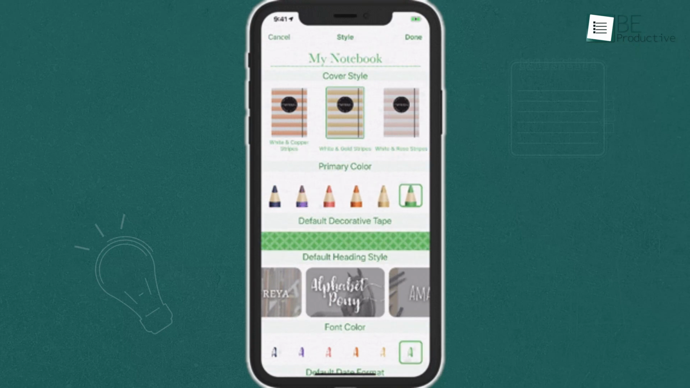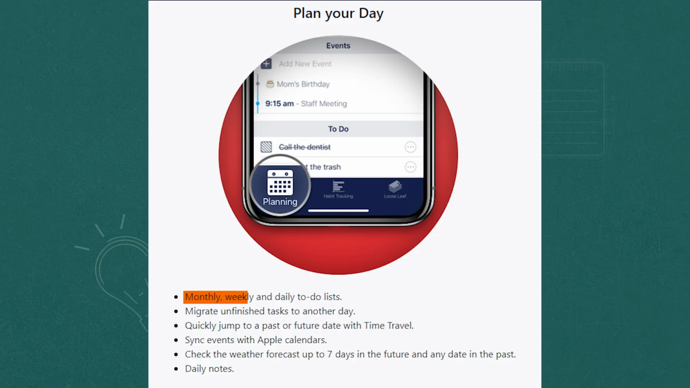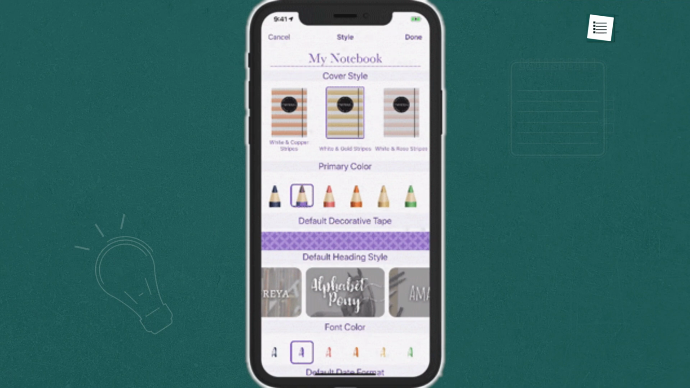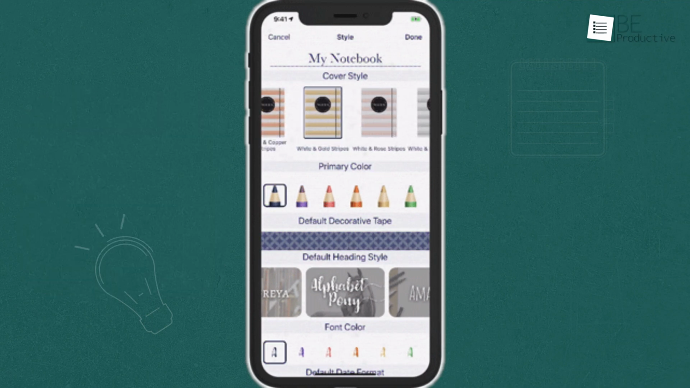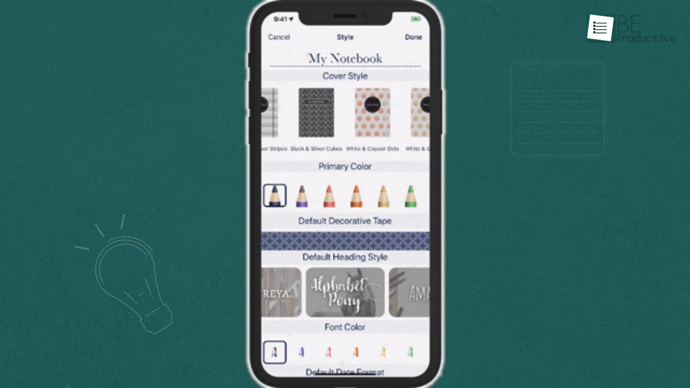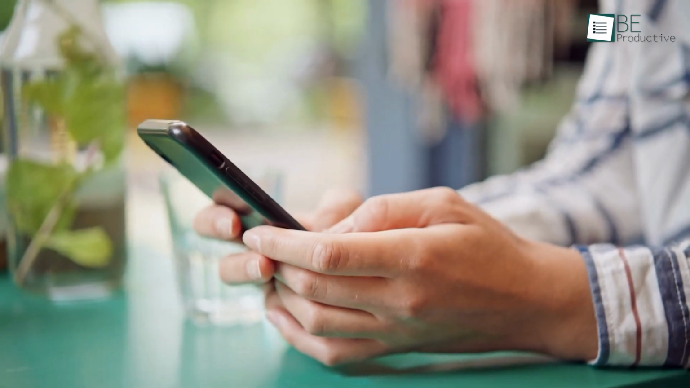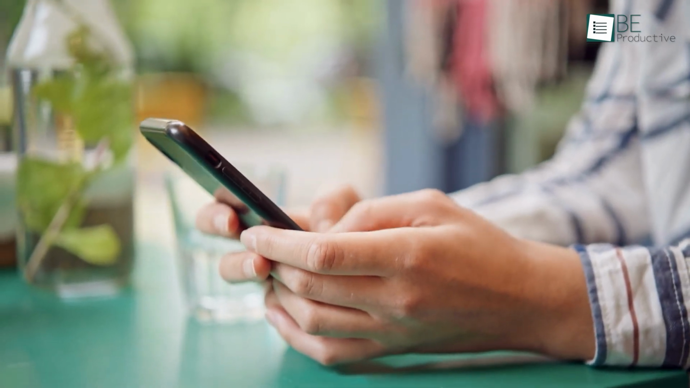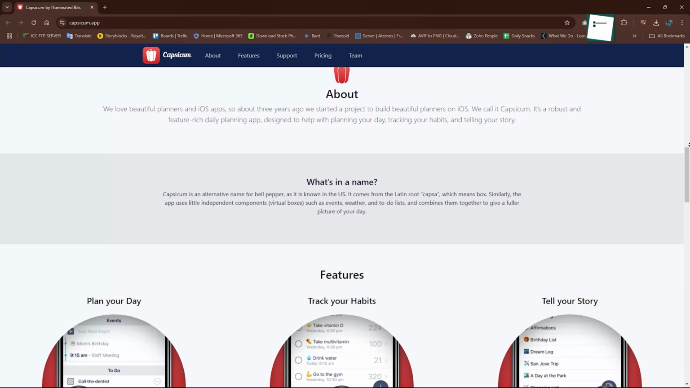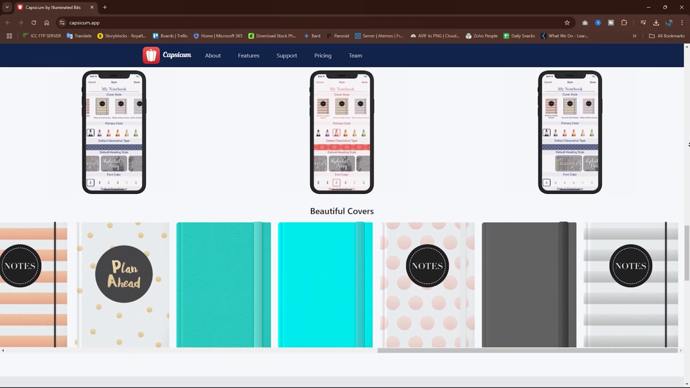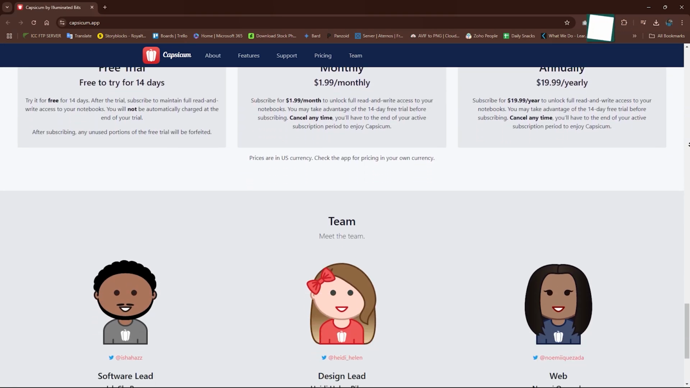You can create multiple notebooks to organize different parts of your life and manage tasks with monthly, weekly, and daily to-do lists. It syncs seamlessly with the Apple Calendar, and the notes pages encourage casual journaling or quick thoughts not tied to specific tasks. For iOS users, Capsicum brings some distinct advantages. It's exclusively available on iOS, and it has limited customer feedback on major review platforms.